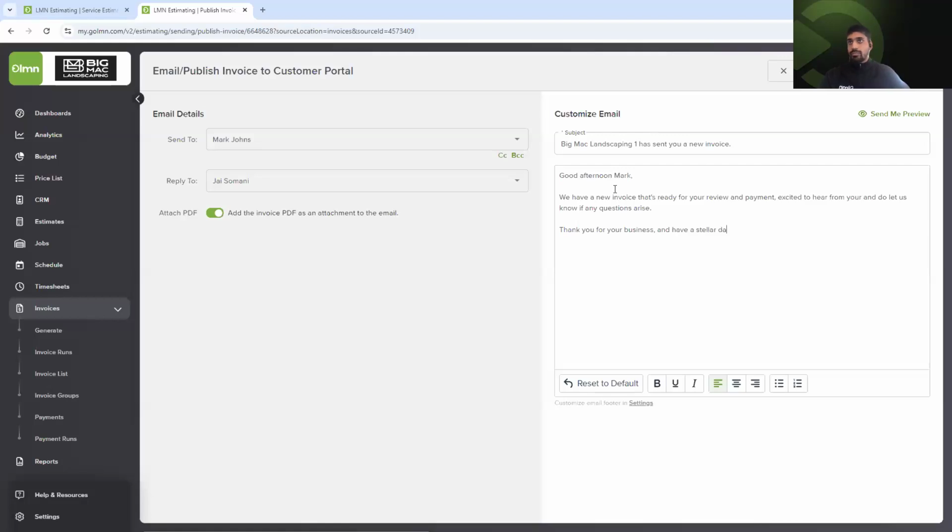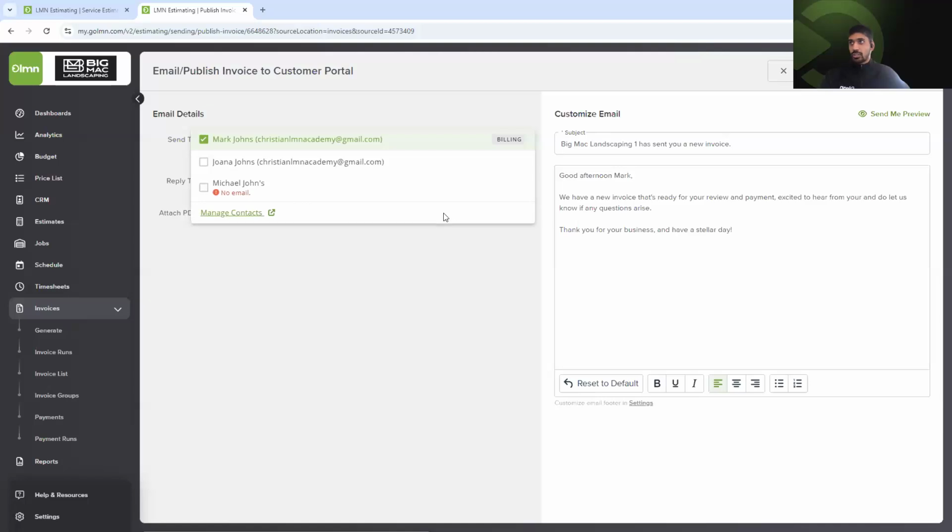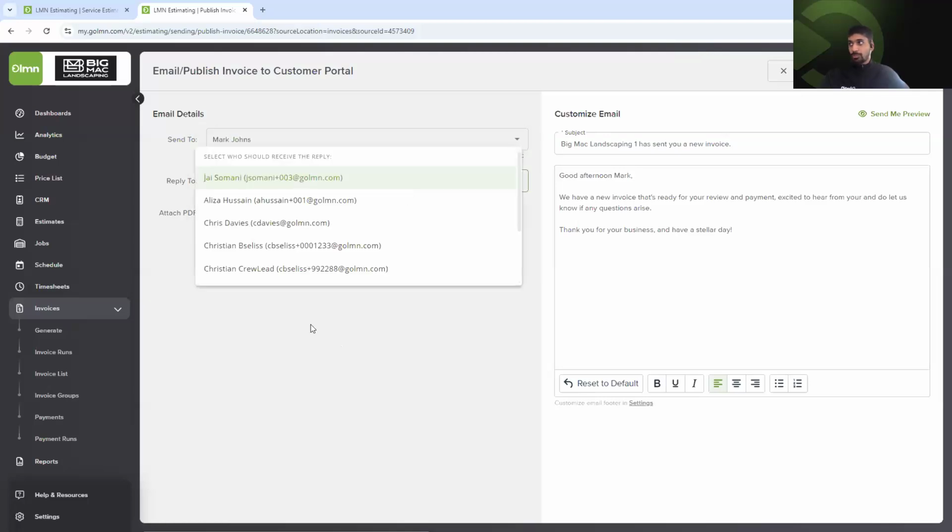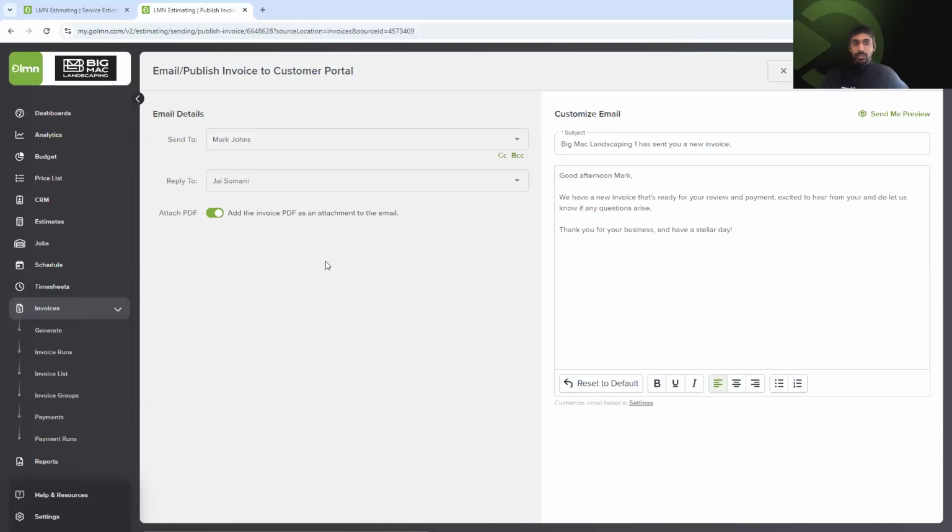Okay. I can also send a preview. Here's where you can adjust exactly who you want to send it out to. By default, the primary contact will be that billing contact. You can also select the reply-to email, so in case they reply to this email, who in your company is going to be able to manage those responses. And you can even attach a PDF version like we saw earlier, within this email notification.